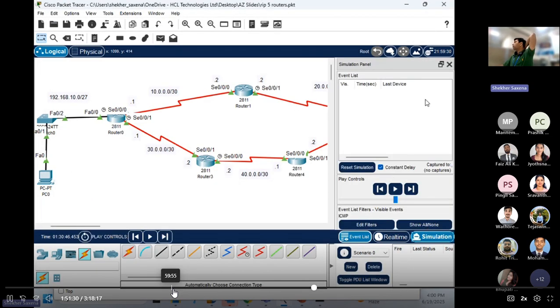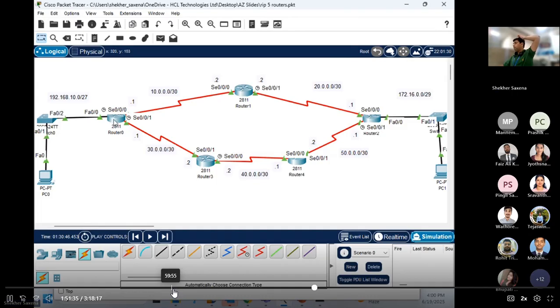Load balancing means if I try to ping any 50 IP, the first packet will go via router 3. The second packet will go via router 1. So it will do the load balancing. The third packet again will go via router 3. So alternately, it will load balance between the paths.